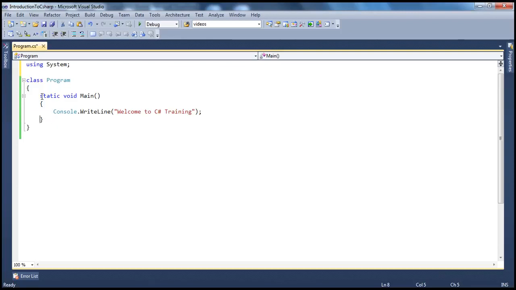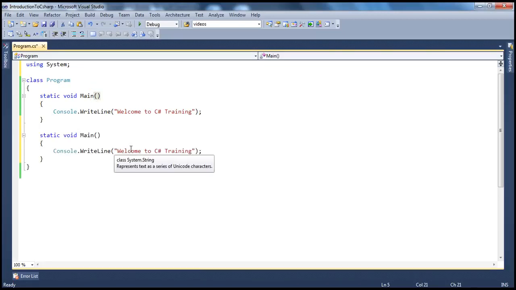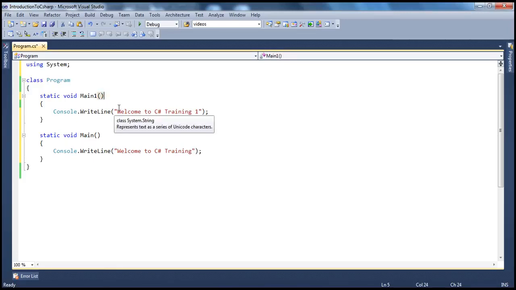Now let me make a copy of this. Say, for example, I have, maybe I'll call that main one, and just for differentiation, we call this training one. Now, if I execute this program, do you think this message will be printed, or this message will be printed, or both of them will be printed? What do you think will happen?